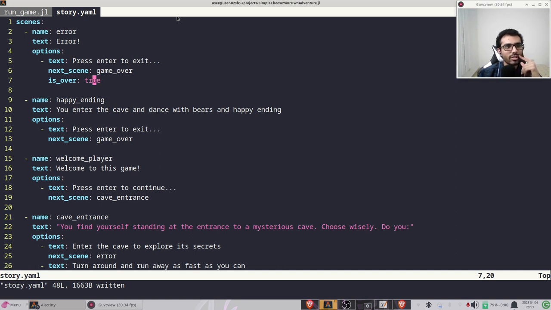If I add something like this, like an extra key to say that this thing terminates the game, will I need to handle it for everyone else? I mean, it's the same thing. I'll have to handle it one way or the other. Either I do it by checking whether next scene is called game over, or whether there's a key called is over, which is set to true in that scene.